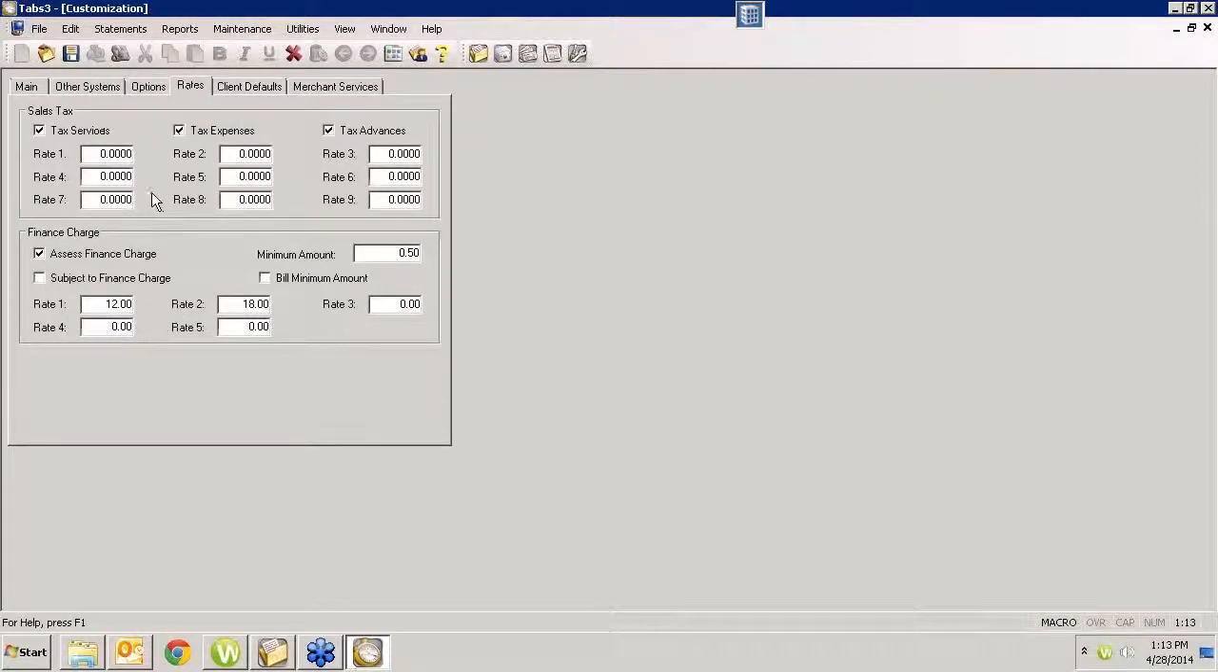The rate tab is one that you may or may not come into. Most of our clients do not charge sales tax. We do have a couple. So most of the time this isn't even set. But if you did, this is where the sales tax is set. So if that rate goes up or down, this is where you can change it.